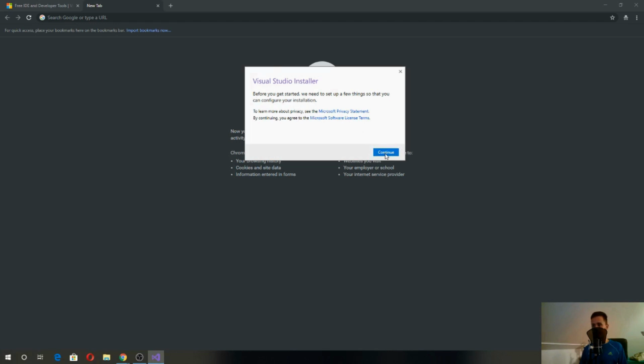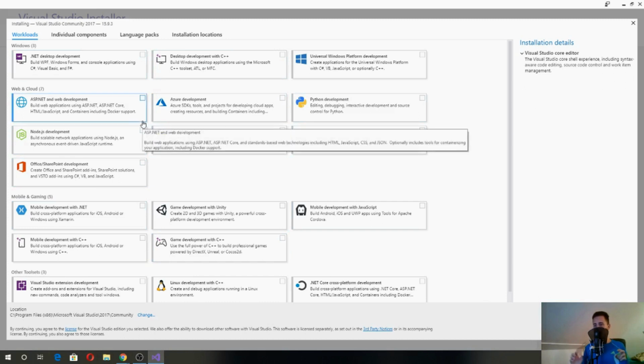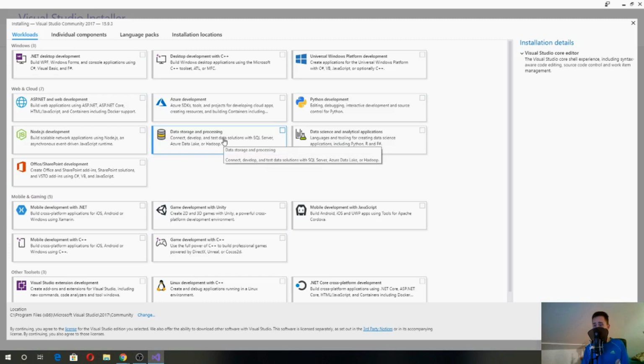You can read these terms. I read it yesterday, so I'll click on continue and it will download and install everything you need in order to use Visual Studio. Once the download is ready, you should see this window where you can select what packages you want to use. Basically in here you select what programming languages you want Visual Studio to support.